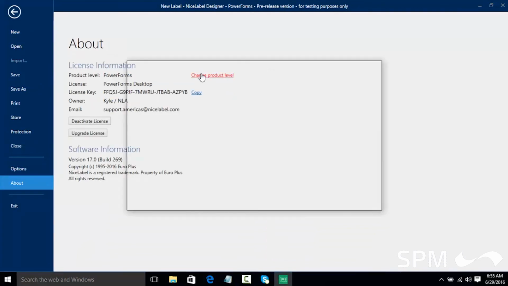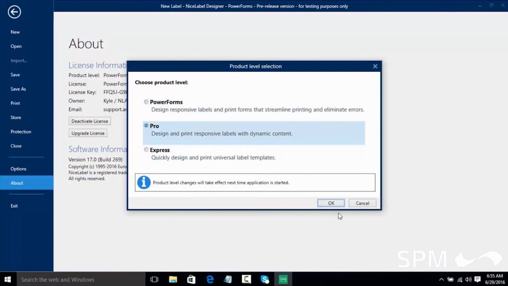We can still change the product level by going to Pro or Express. If you have an Express key, you cannot go to the higher versions of Pro or PowerForms, but if you have PowerForms, you can always go down to Pro or Express.